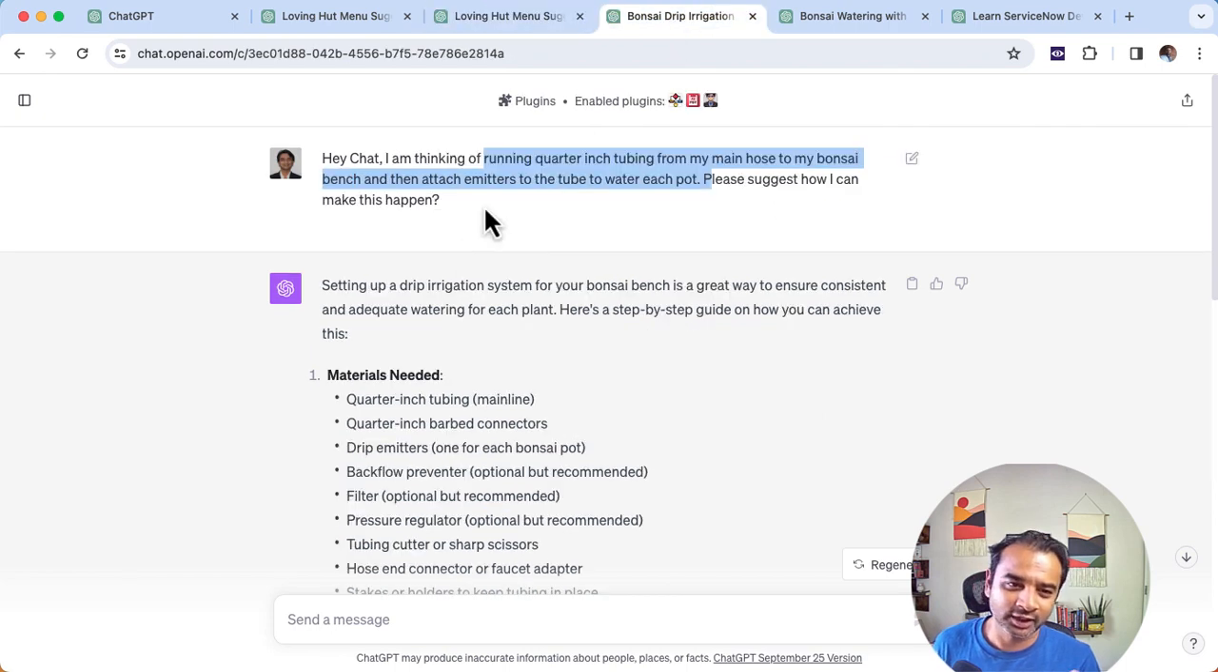Now let's take another example. Now I dabble in a little bit of bonsai, and I have a bench with several plants. And one of the things that I'm trying to do is to create an automated watering system for these plants. And so I ask it, I want to run 1/4-inch tubing from my main hose to my bonsai bench. So you may think that this is a little bit specific. It is specific because I know some things about this already, and I have bought some things. So I have, for example, 1/4-inch tubing I've already bought. And I want to know how to take this from the main water hose to the bonsai bench.